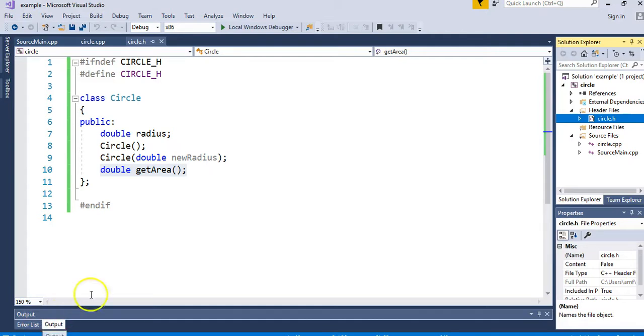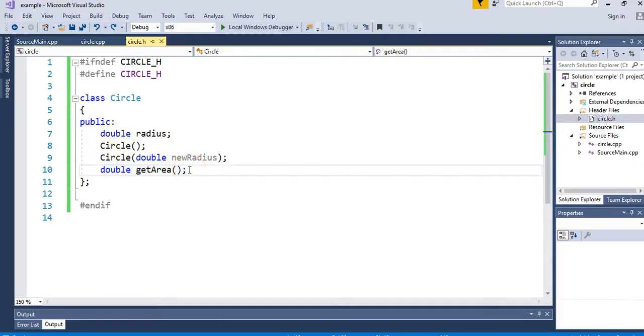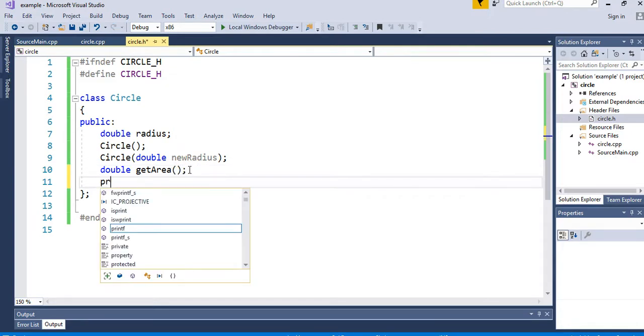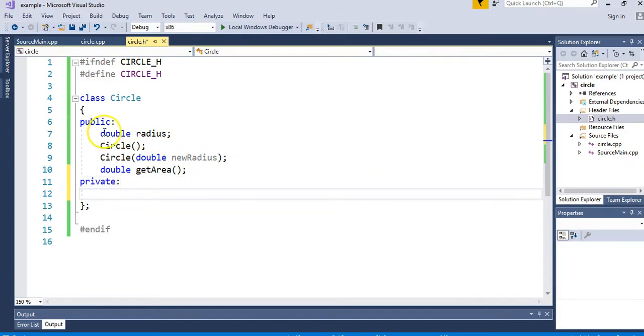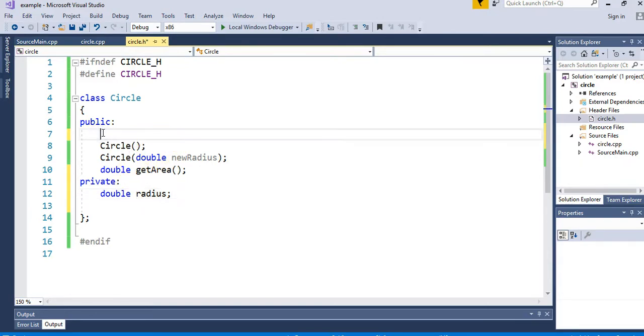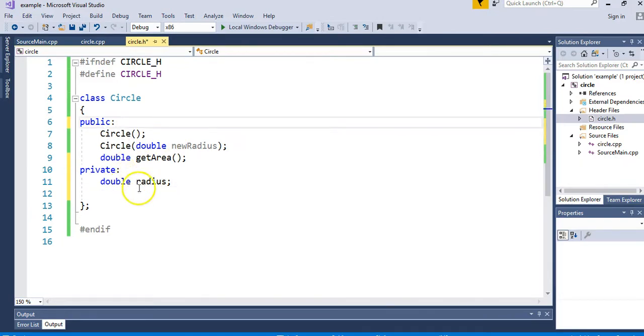So often the practice is to declare the data fields, data members of a class as private. To do so, we'll introduce the private modifier inside the definition of the class, and then move the declaration of the radius under the private section. Now the radius is declared as a private data member of the circle.